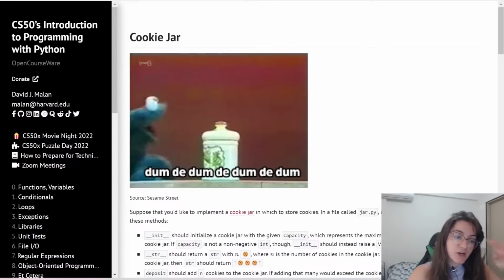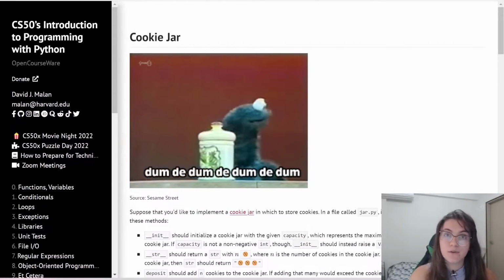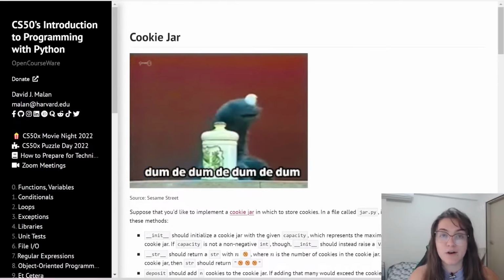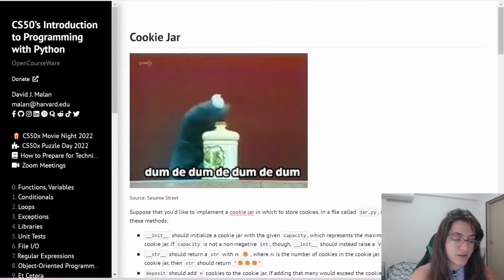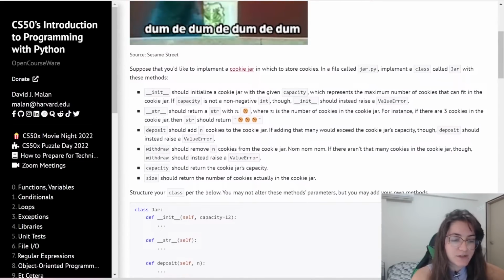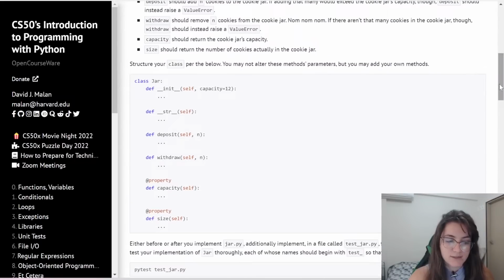So in this cookie jar problem, we're gonna work with class. That is the main concept of this week, right? This object-oriented programming. Basically, we're going to implement a cookie jar in which to store cookies. We're gonna use a file jar.py, implement a class called jar with this method. So we're gonna work with each bullet point in here, and we can use this source code that they gave. And then once we finish, we're gonna implement 4 or more functions to test our jar class, okay?